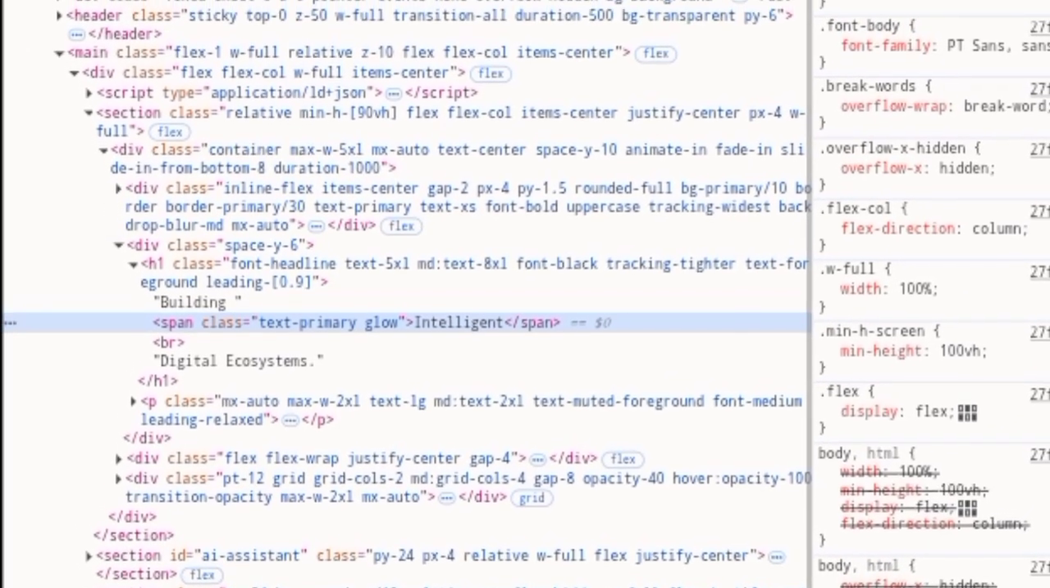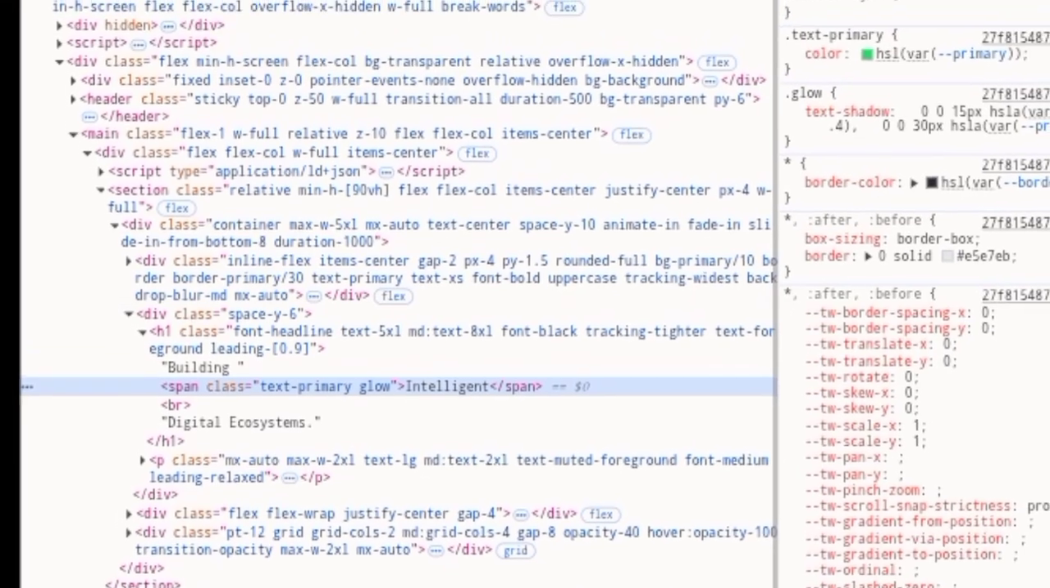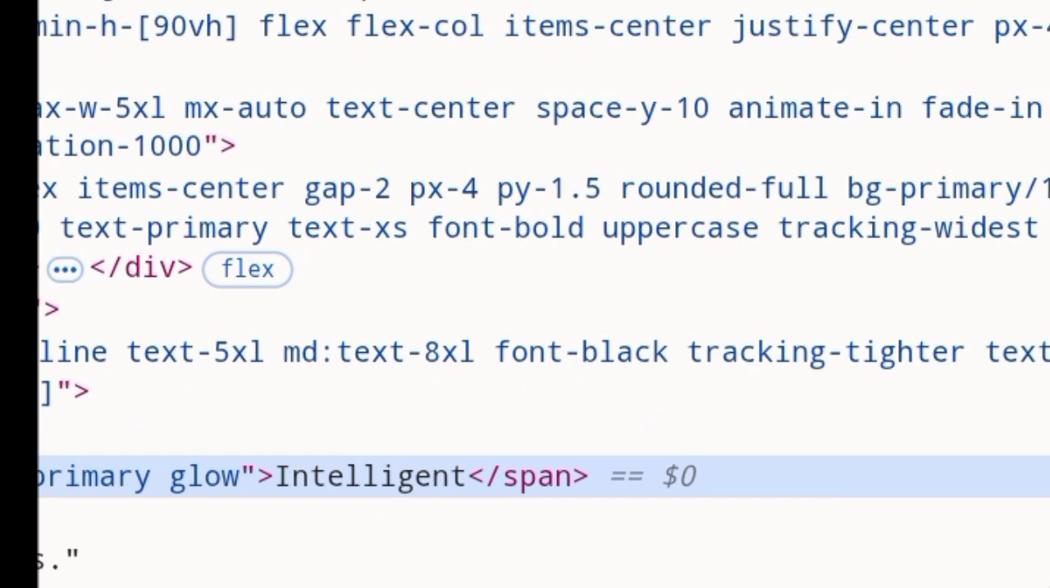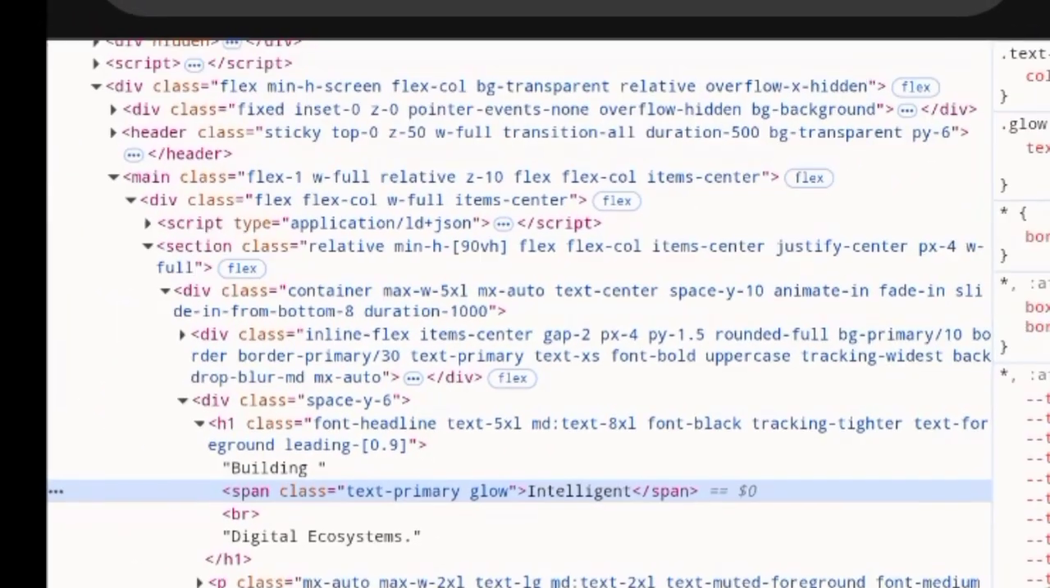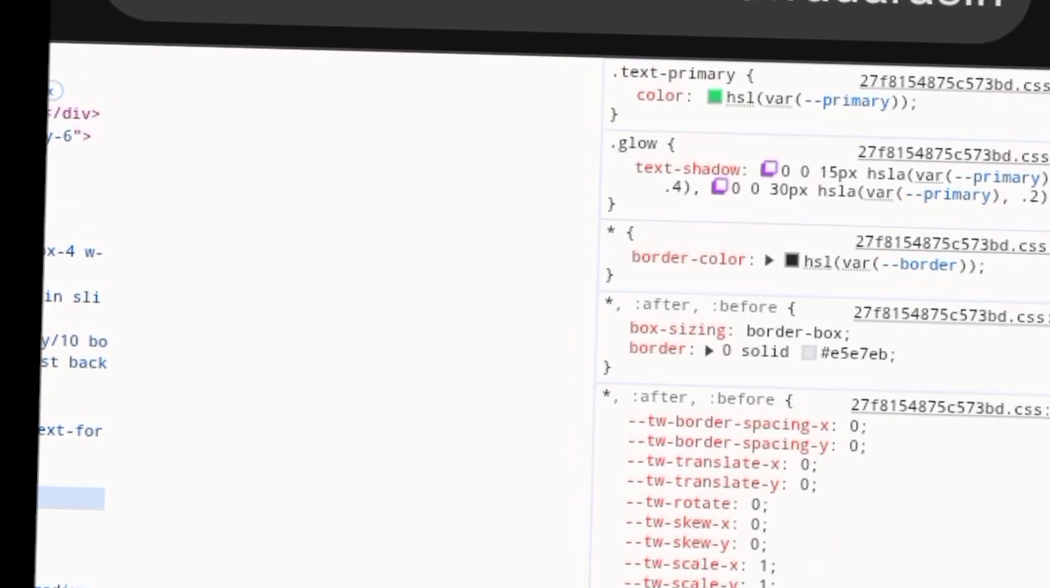As you can see, it has already updated, and you can see in the screen here that there's one place highlighted in light blue. So that is the intelligent I was typing on. That's how to highlight also. Then on the other side, you can see the styling and everything. So this is how to have access to developer tools on your Android device.